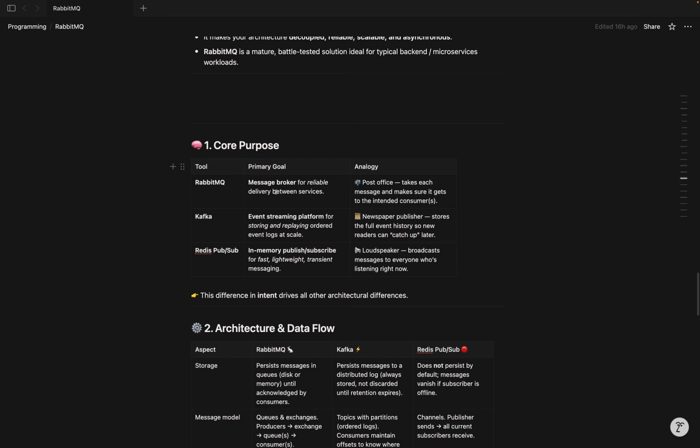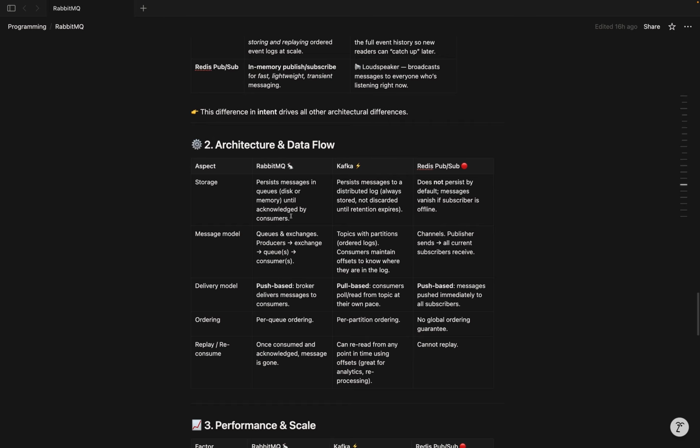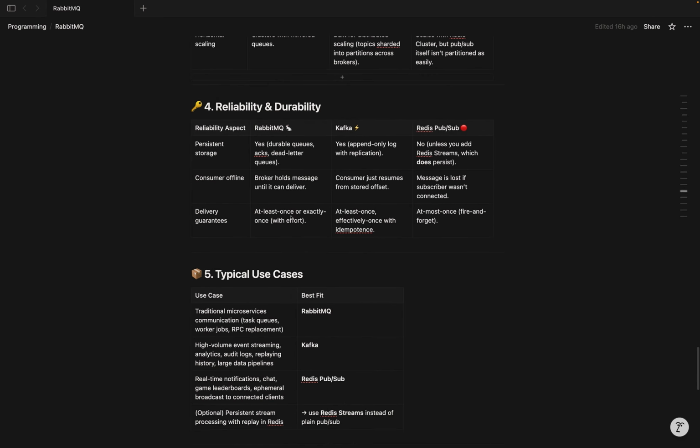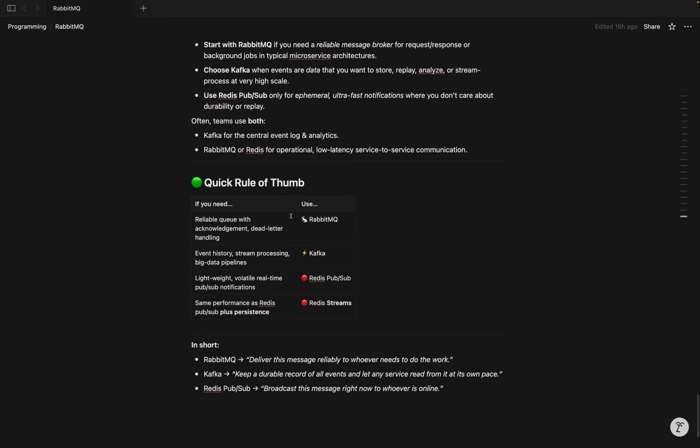I told you the concept of RabbitMQ. Kafka is an event streaming platform for storing and replaying ordered event logs. In-memory pub/sub is only used for small applications. Under the hood, Kafka is used for streaming large amounts of data, but when you work with messages, not something like video streaming, then you need RabbitMQ.